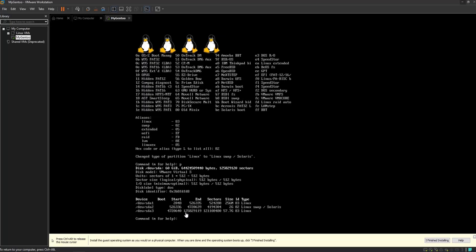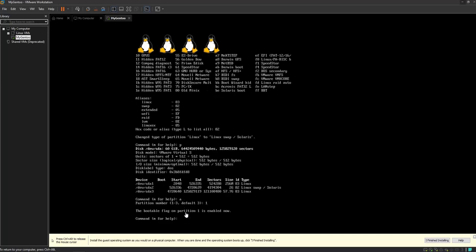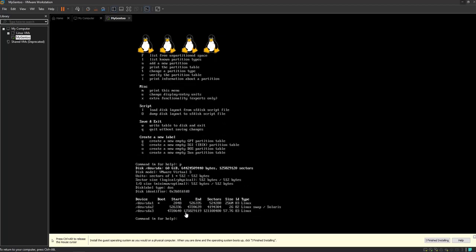We're also gonna assign a boot flag on our boot partition. For that, we're gonna press A and partition number 1. So the bootable flag is now enabled on partition number 1. You can also press M and actually see the commands. You can see that A is toggle a bootable flag. That's what we did. Alright, and now let's enter partitions again just to make sure.